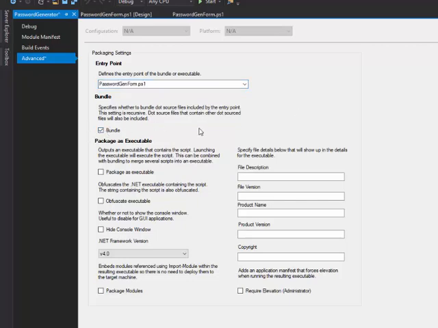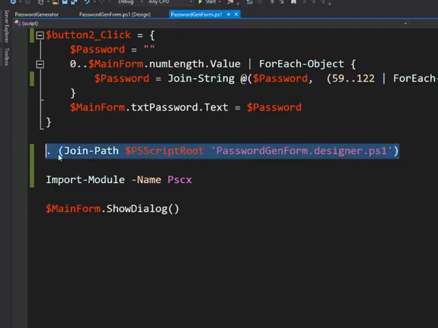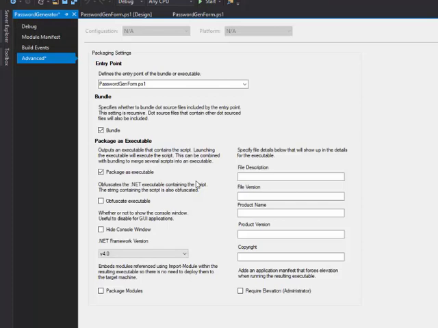What Bundle does is it brings all the dot-sourced files into the current file. So without turning that on, our designer would not be included, because you can see here our designer is a separate file. So any dot-sourced files will be automatically included if you click Bundle. Next, we want to click Package as Executable. What that does is it actually creates the executable.